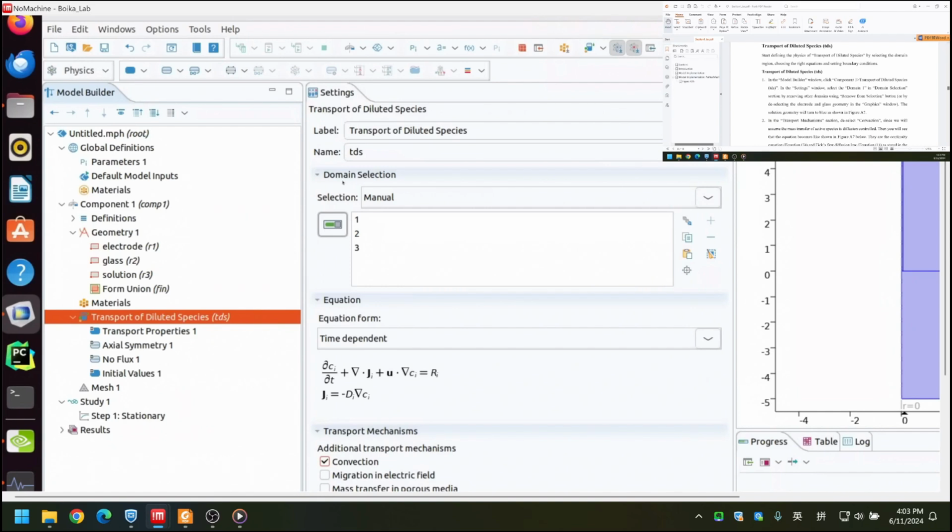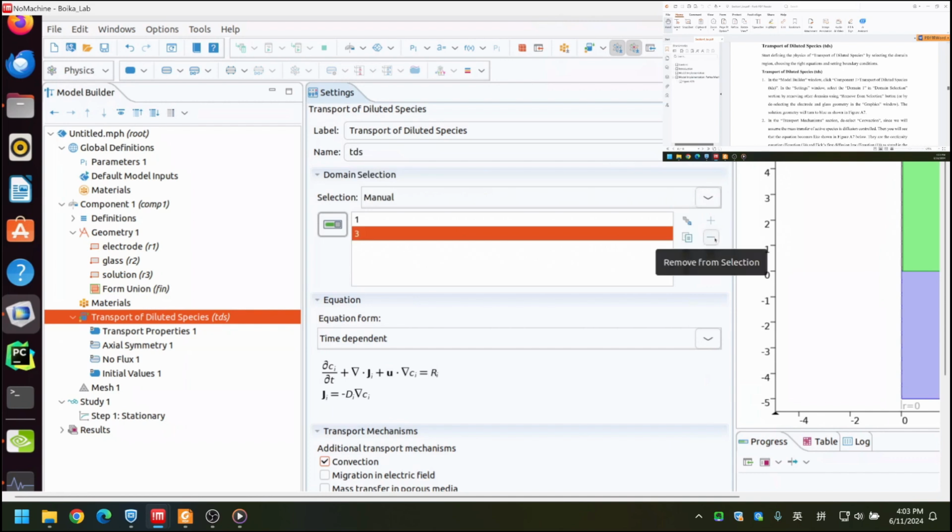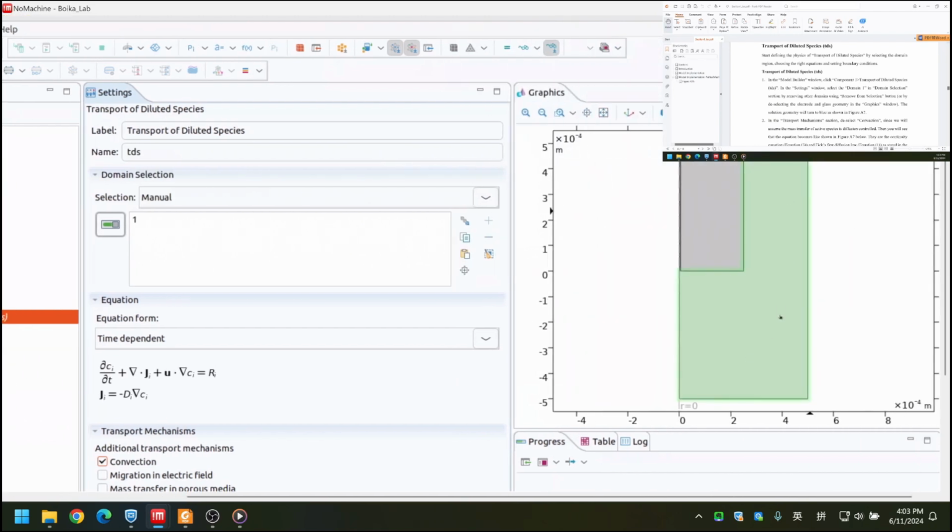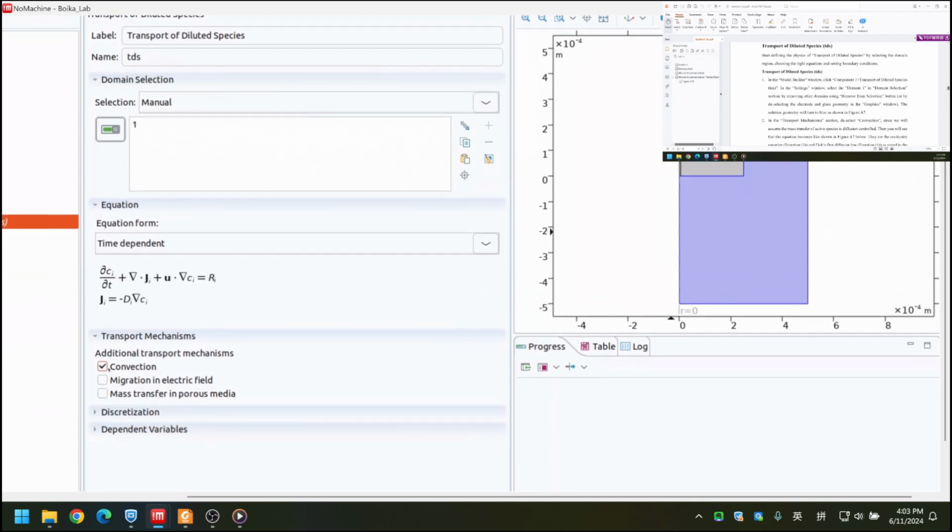And first we'll need to select the domain. And the domain we want to select is the 1. And we will need to click the 2 and remove it from the list, 3, and remove from selection. So the domain we select, you will see it's only the solution because the solution has the transport. And we will need to deselect convection because we assume our system is diffusion controlled. And you will see the equation becomes this.